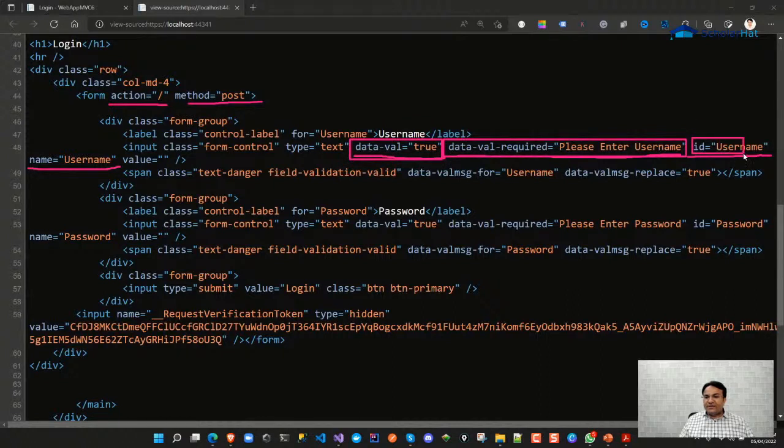Can somebody tell me which attribute is responsible for sending the value of the text box to the server side? ID or name? Who will tell? Which attribute is responsible here to send the value of the input control to server side? ID or name? How many people think here ID? How many people think here name? Can you tell me through the chat window?